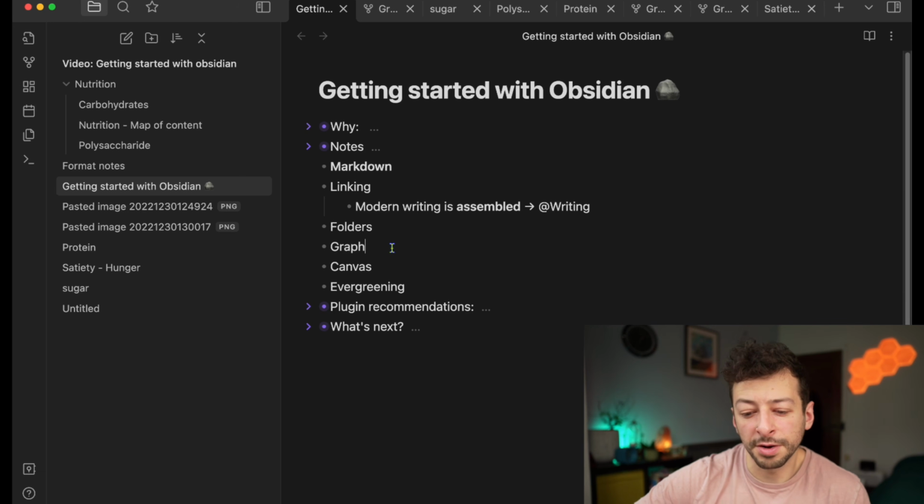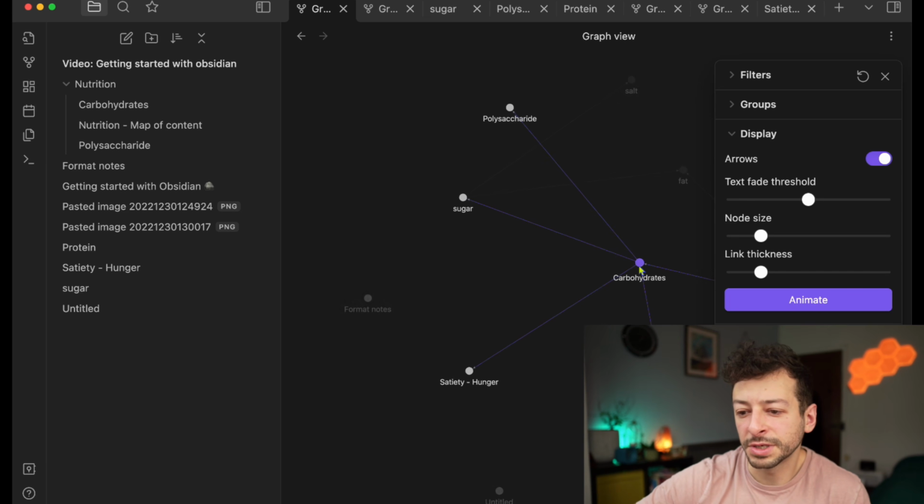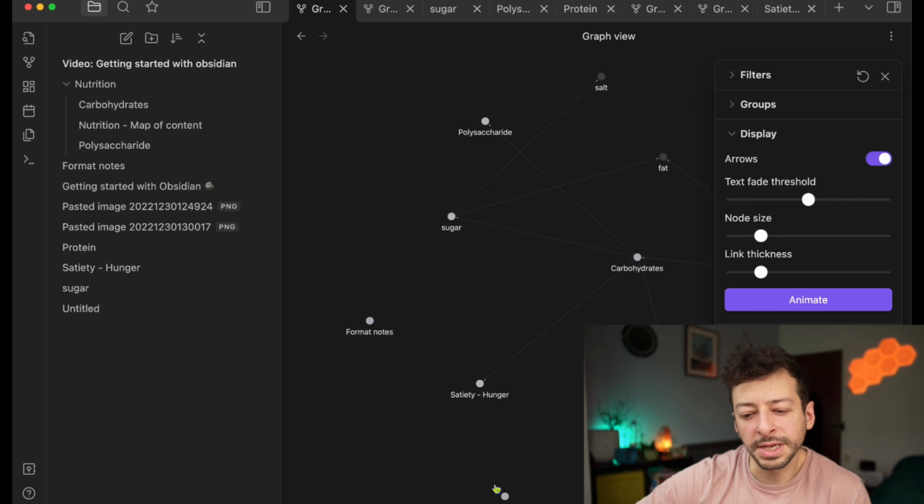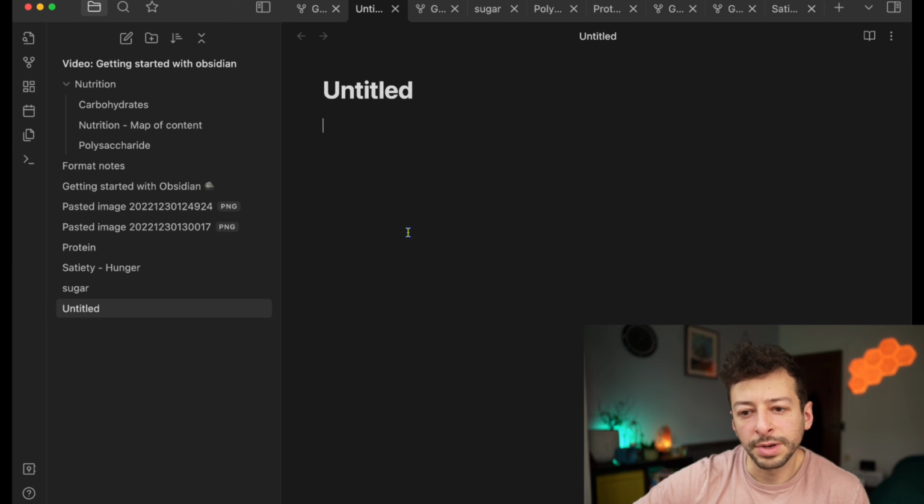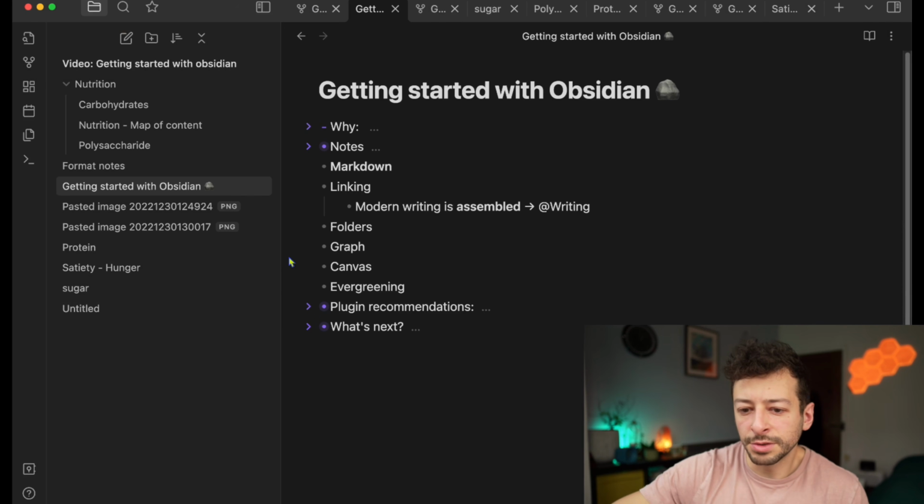And we've talked about the graph and how you can use that to kind of surf ideas and see what's connected to what. And you can also identify orphaned notes. So this untitled note isn't linked to anything. So we can click on that and figure out what's going on here and why it's not connected to anything, in this case because it's blank. So let's go back to this.